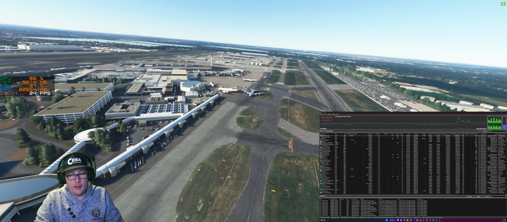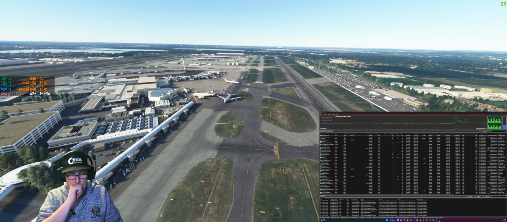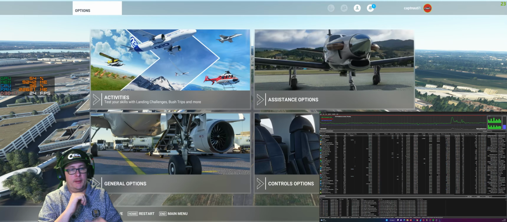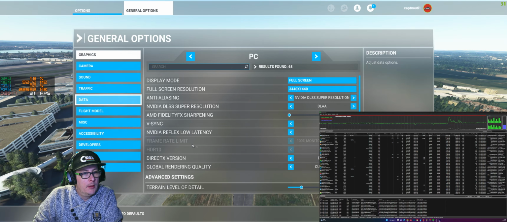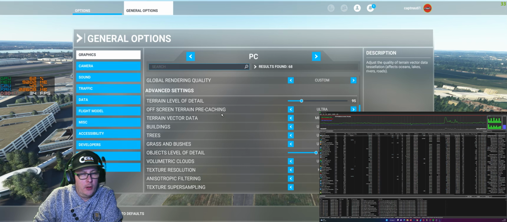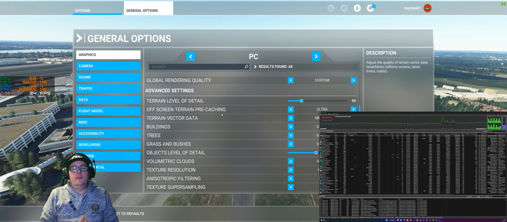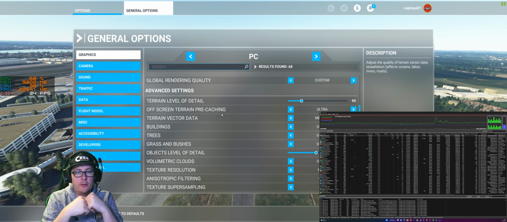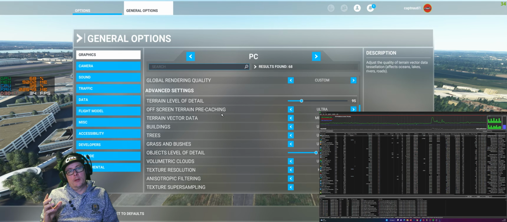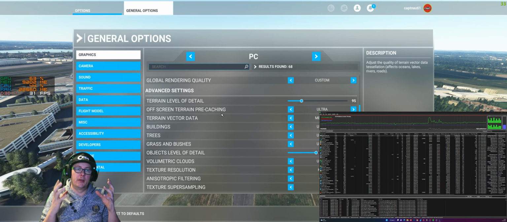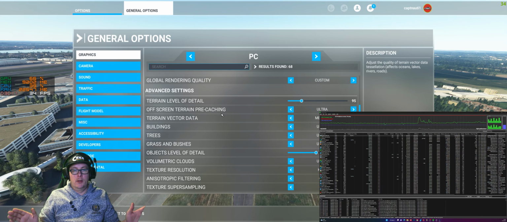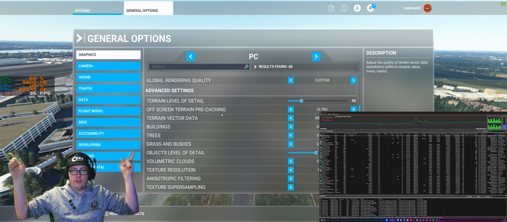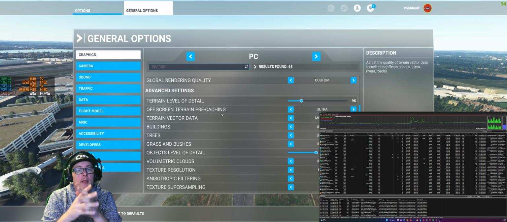That's the first thing. The second thing depends on what you are flying. If you're an airliner pilot, you have one trick you can make. And this is about off-screen terrain pre-caching. I thought that this setting reduces the quality of the terrain which I pre-cache, but that's not true. It only sets the angle of vision. So if you're on ultra, you have 360 degrees around, which gets pre-cached like you look in the front.